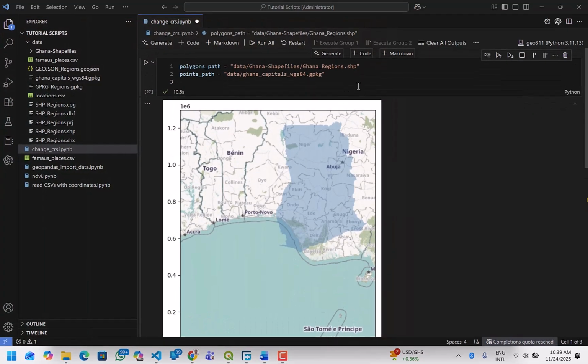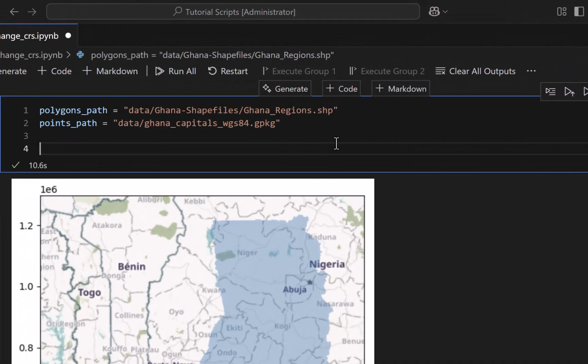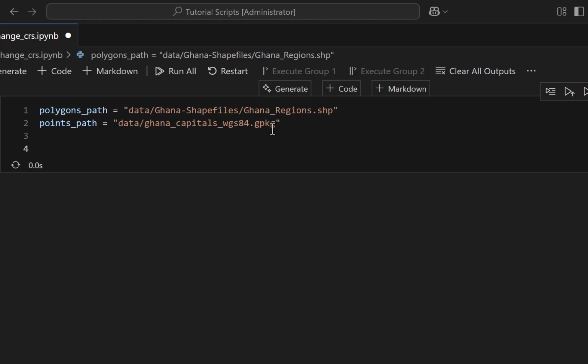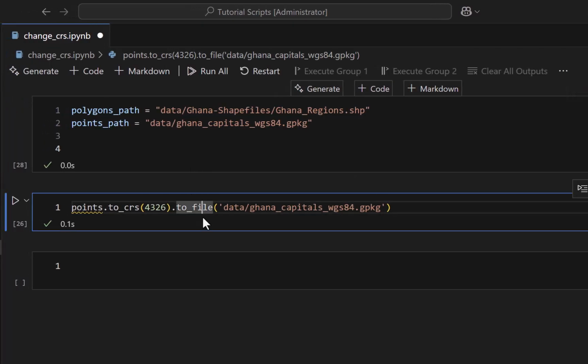So first, what we'll be doing is importing my GeoPandas data frame, or my geospatial data. I have two layers in this case. So let me clear this map for now, so we have a clear fresh page.